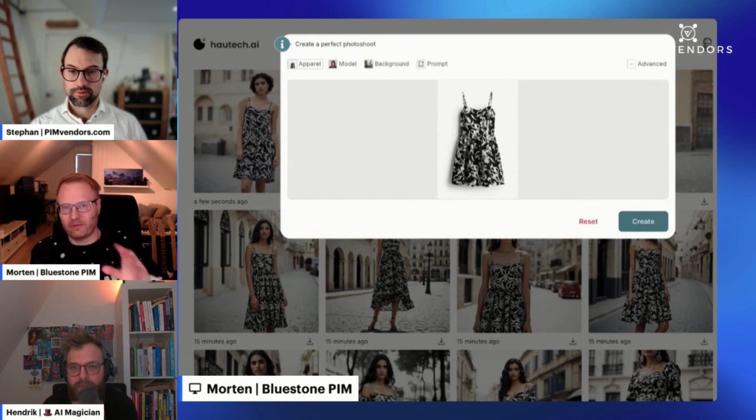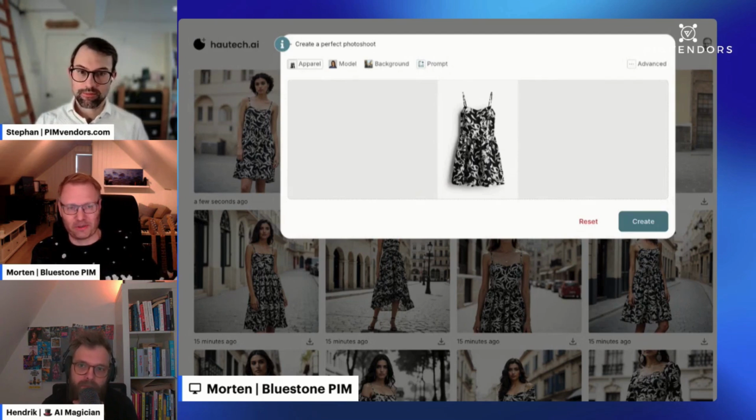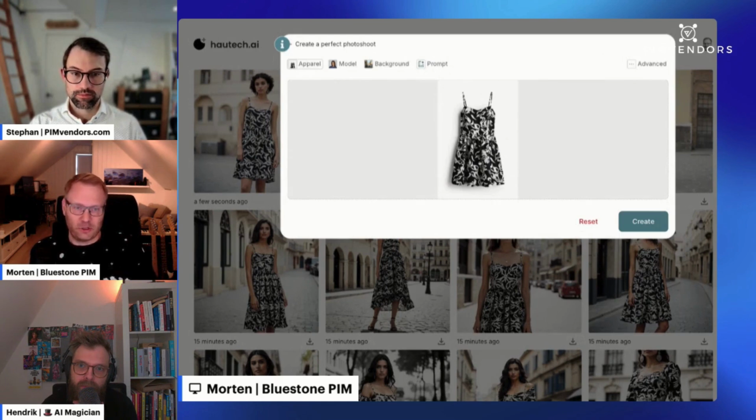So what I'm going to show today is a super simple example. And the cool thing with HowTech AI is that it's a very simple way to show how this works and something that everyone can try. You can get a free trial on their website. Basically, you choose an apparel, so that means that you choose a real dress in this case.